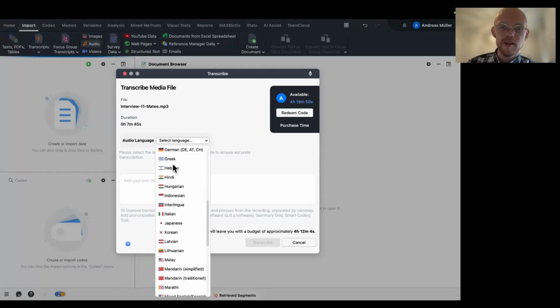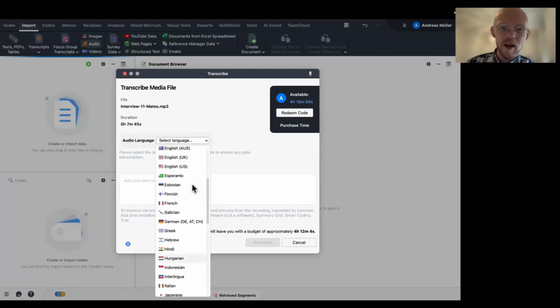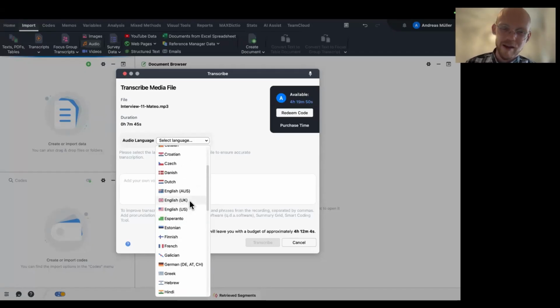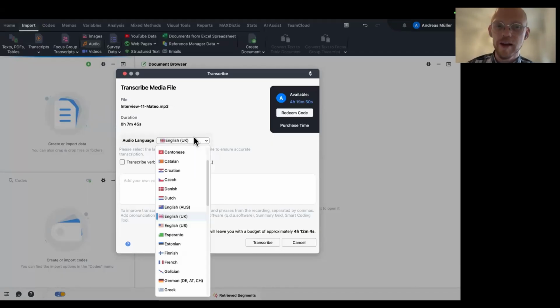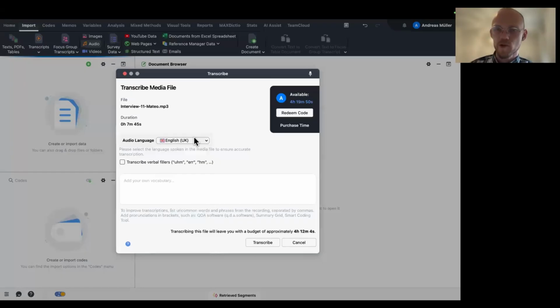In our case, we will say this is an English interview. If it's UK or US, I don't think it matters too much here. I mean, it's German, English, so I guess it's UK because that's what we learn over here. So you choose the language here so that the transcription service knows what this is supposed to be, right? If you switch languages a lot, this can be a bit confusing.